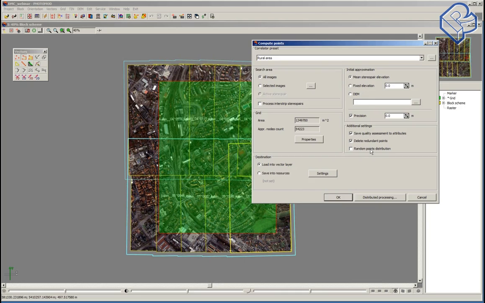Next step, it's additional settings, but I think these settings speak for themselves. And let's pass to the destination section here. The first option is load into vector layer. In our case, we work with a small block, and the approximate node count here is too small, so it's okay if we load these points into a vector layer. But sometimes when we work with a big project, it's necessary to save them into resources.